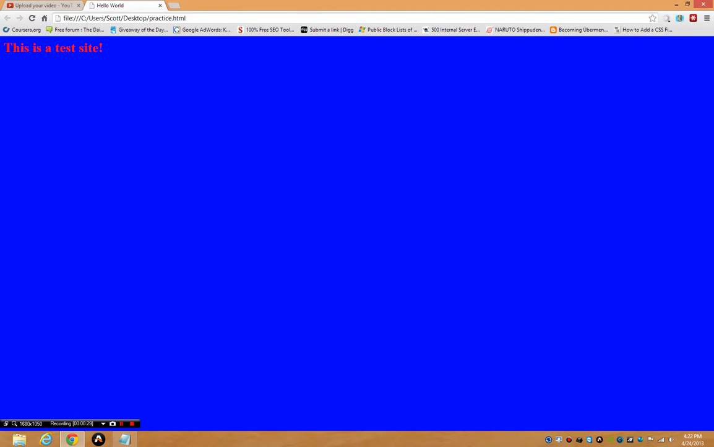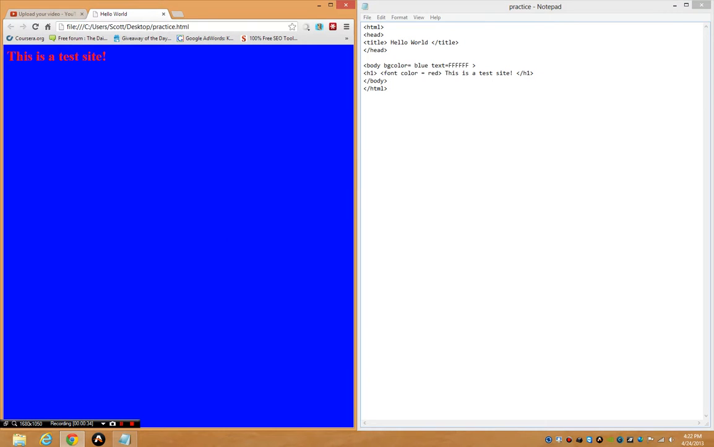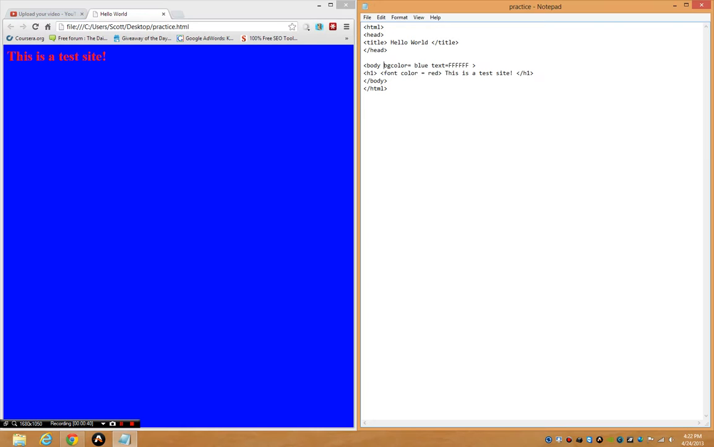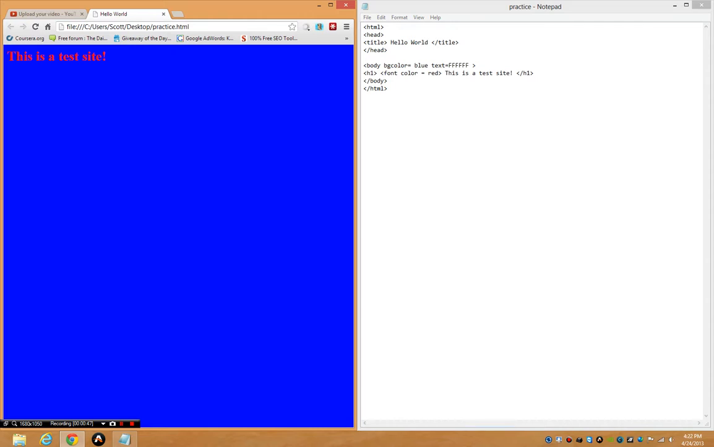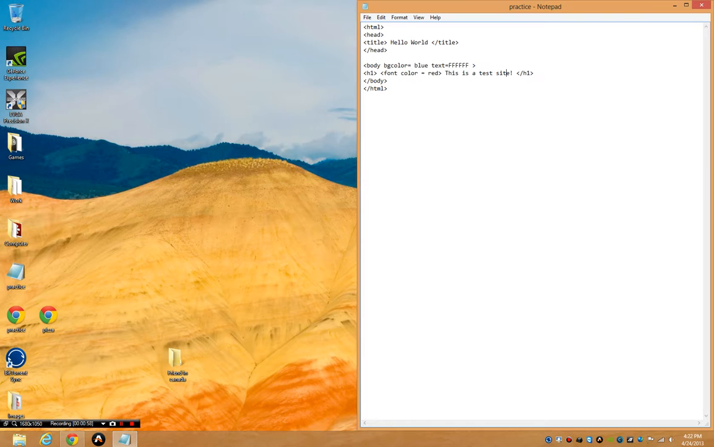Very, very basic, but now let me just quickly break down the code. The title is what the tab is named as, which is Hello World, that's what it says. The end tag, then we have our body, which is background color blue, and the text I set to FFFFF, which turns out to be red, and then I did a simple heading one with a font color of this is a test site, and that's how I got there. So I'm going to break it down very quickly.